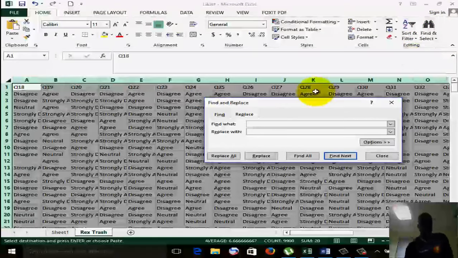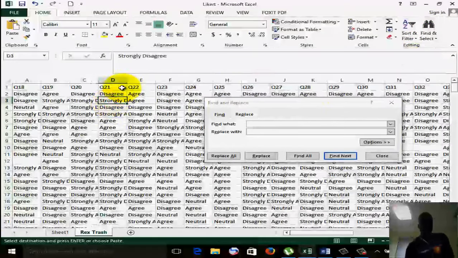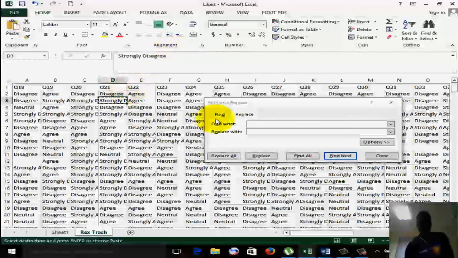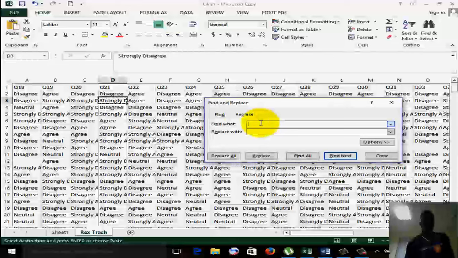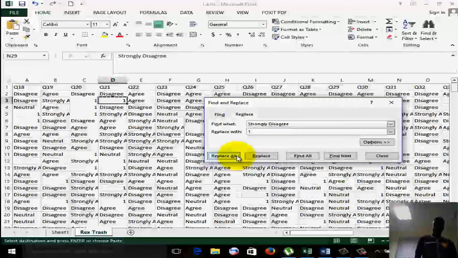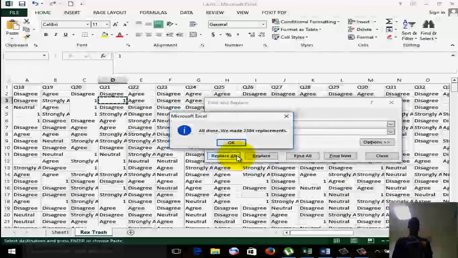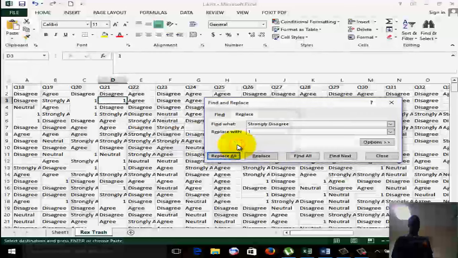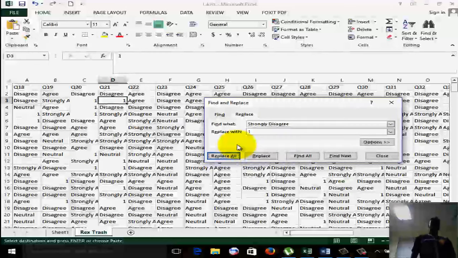So wherever you find strongly disagree, you can even copy it from here, you should replace it with what? One. So wherever you find strongly disagree, you should replace it with one. And then click on replace all. So all of them have been replaced. So find wherever you see strongly disagree, replace it with one. It's still on the board, on the projector.